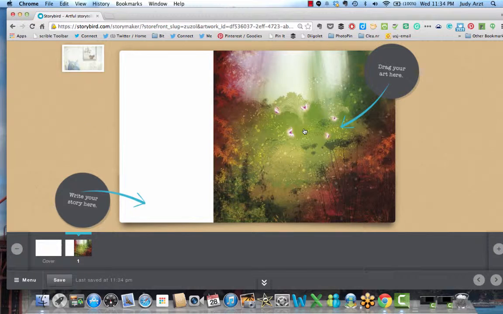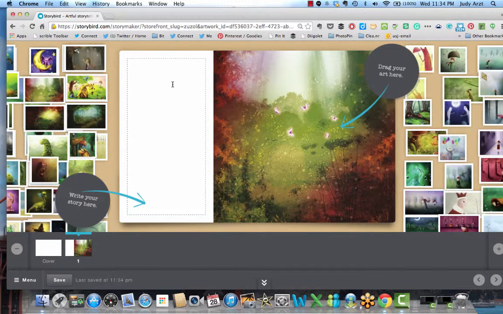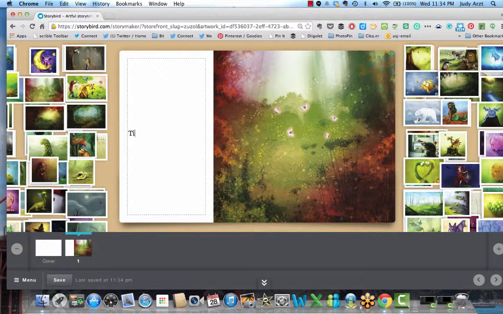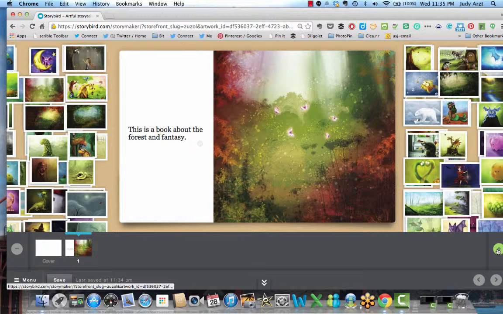And now I am ready to begin to write my story here. Okay, so here I go. This is a book about the forest and fantasy. Usually I look through the pictures first and get some ideas of what the artist's illustrations might motivate me to write, but for now I am just demoing it, so I'm going to go through the process rather quickly. So I've created my first page.